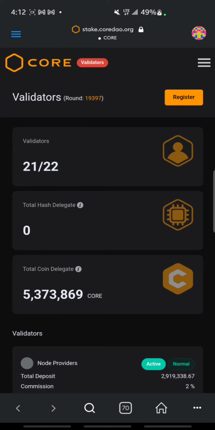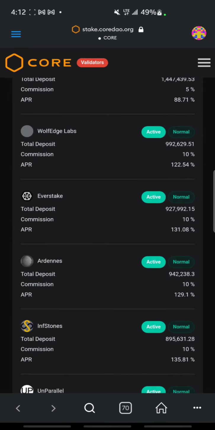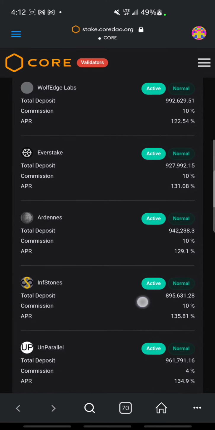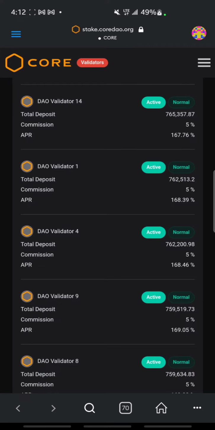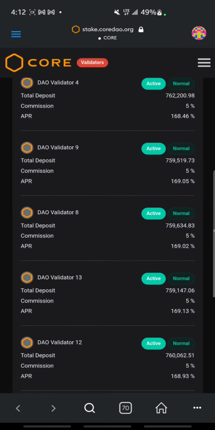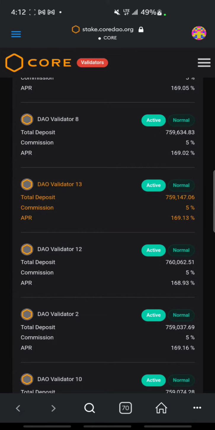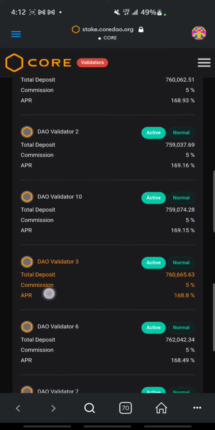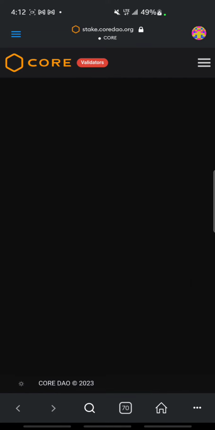So all you need to do is to click on the validator that you feel has high APR and also lower commission rates. Let's go for this validator.